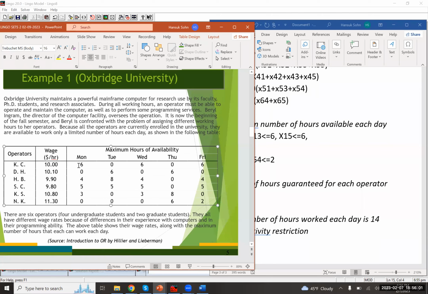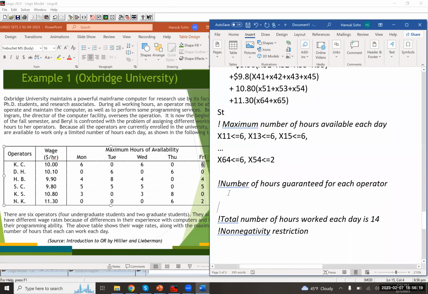So X11 plus X12 plus X13 plus X14 plus X15 has to be greater than equal to 8 hours per week, okay? So for KC, it's going to be X11, X12, X13, X14, X15 has to be at least 8 hours per week, right?